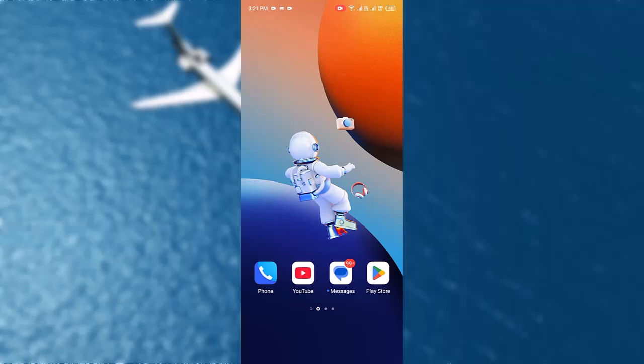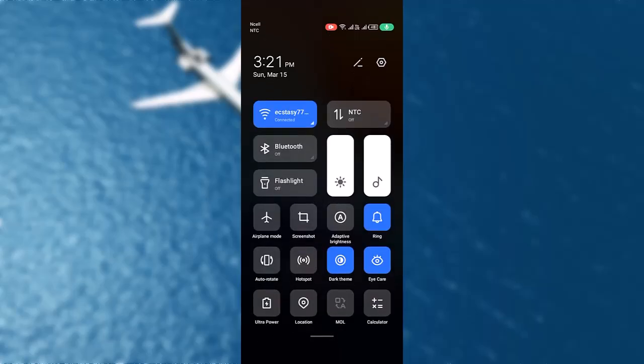And the first step is check your internet connection. Make sure your internet is working. If your internet is not working, that might be a problem for the app. Turn your Wi-Fi off for a few seconds, then on again, or use mobile data. If that is not working, turn on your airplane mode for a few seconds, then off again.